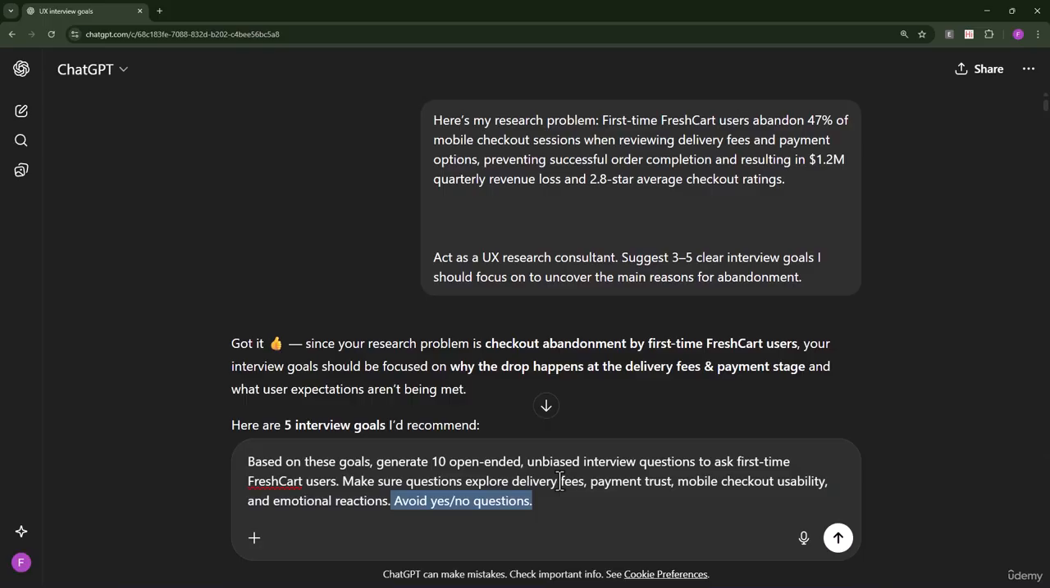Because I want to strike up a conversation and have an open-ended conversation with the interviewee. So this is the prompt, and it is going to give me 10 open-ended questions. If you want to modify the count, you can modify this based on your preference.